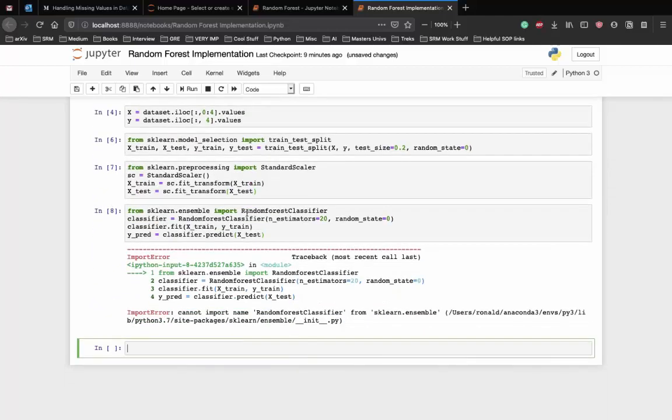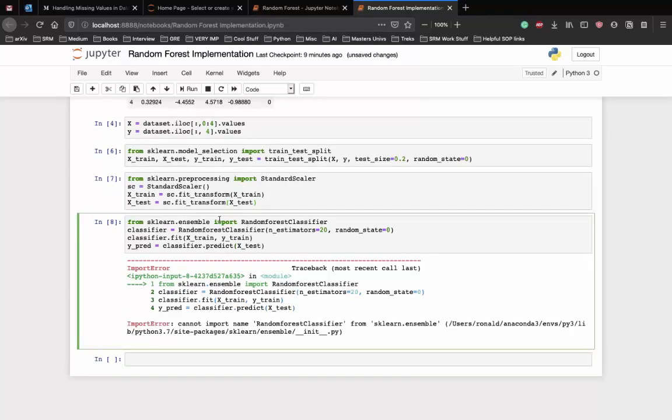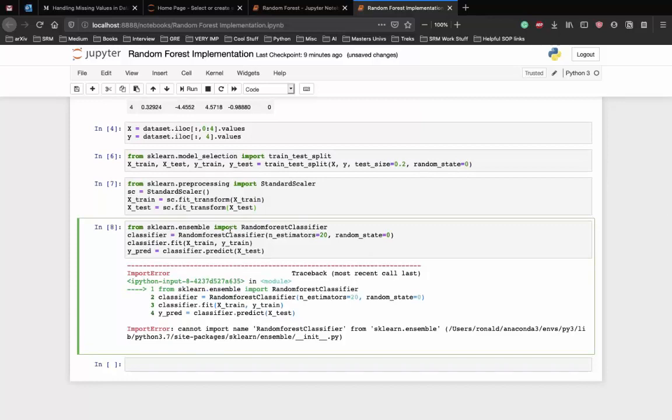And let's see what the errors are. So I think I have some error here. So from Scikit-Learn, RandomForestClassifier cannot be named. So let me just see what the error is.